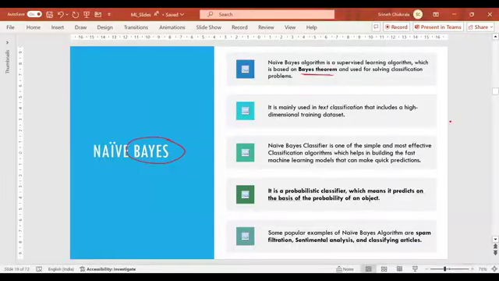So here the model is not an equation, it is a probability score. Based on that probability equation, this model can predict the probability of events, whether they will occur or not occur, conditional on other events. Now, what is naive Bayes?